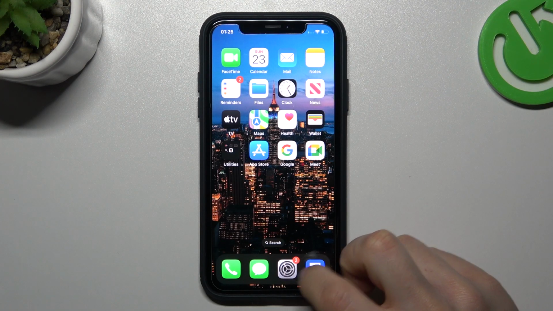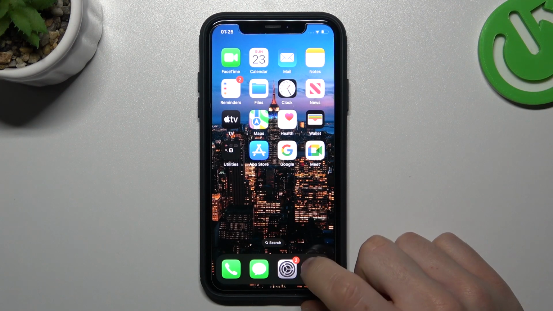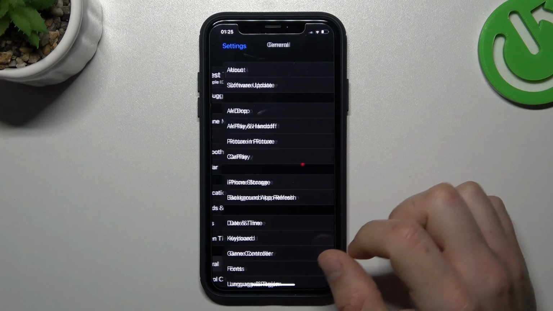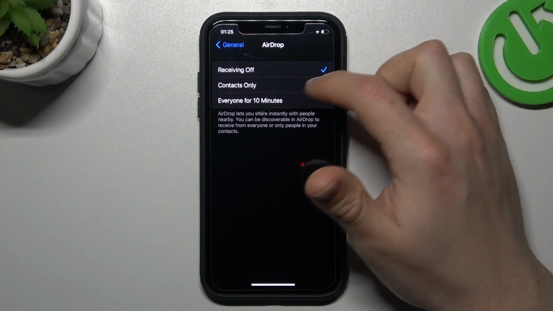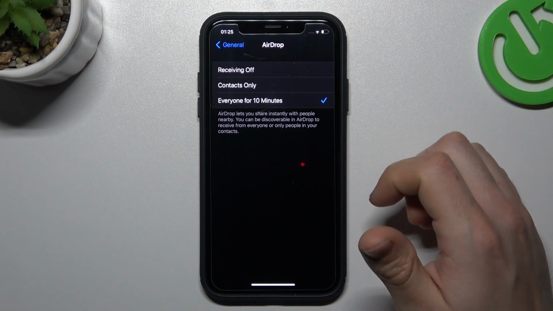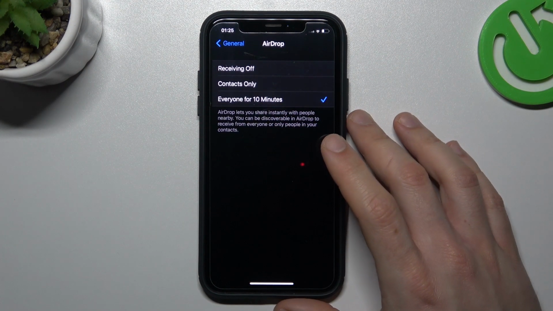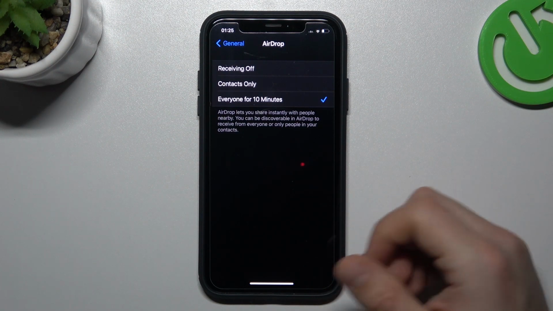So, in the first step, if you want to receive the Airdrop files, go to the settings, choose General, and tap on the Airdrop. Now just choose the contacts only or for everyone for 10 minutes. And now you should be visible for other devices with Airdrop.